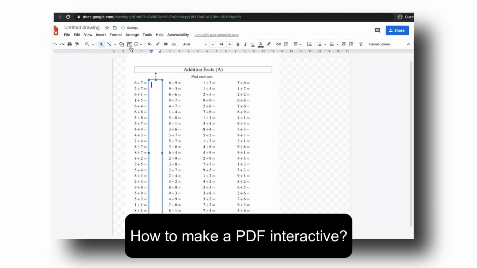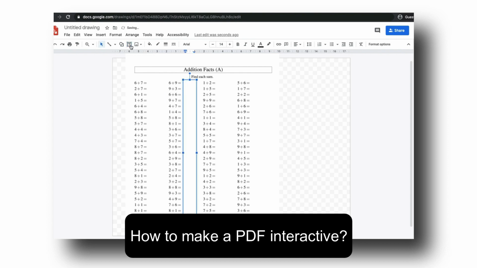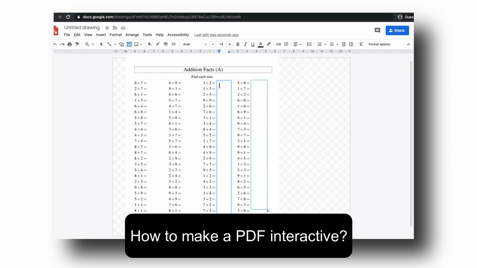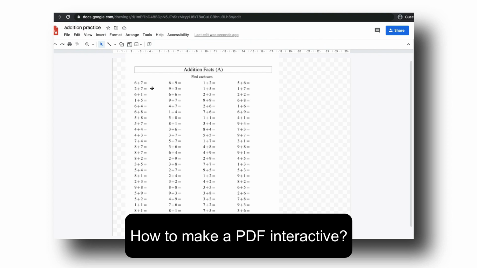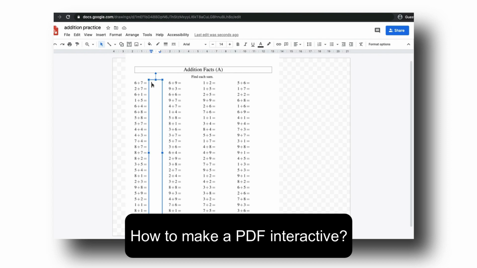So, I click on the text box and just draw them over where I want the answers to be. Going to name the document and then I'm going to test that the font lines up.